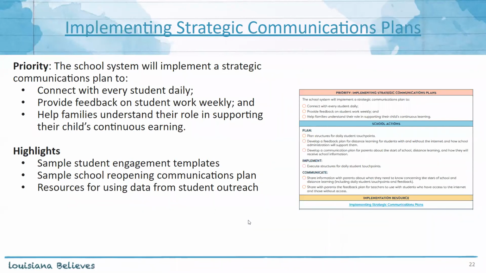The next priority is about strategic communications plans. And while a lot of this happens at the school system level, a lot of it also happens at the school level. And so this is both a school leader and teacher tool as well. This focuses on students having outreach by an adult at the school every day, students receiving feedback weekly, and then helping families understand what school is going to look like for the upcoming year.